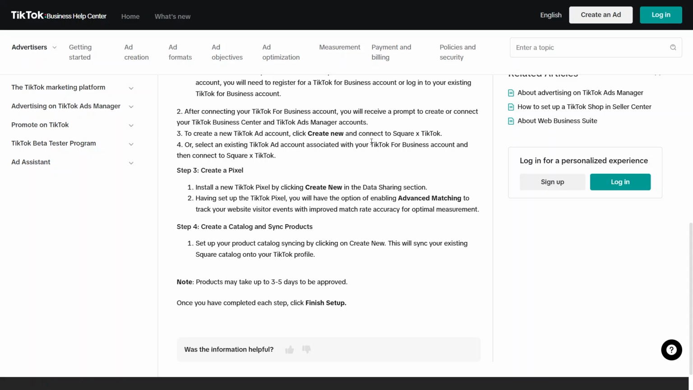Once connected, you'll be prompted to connect a TikTok Business Center and a TikTok Ads Manager account. You can either create a new Ads Manager account or select an existing one linked to your TikTok for Business account. Now move to the data sharing section.